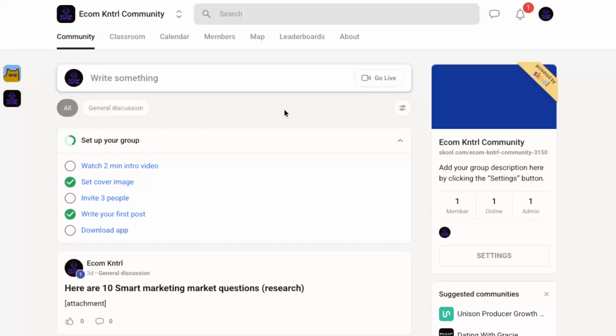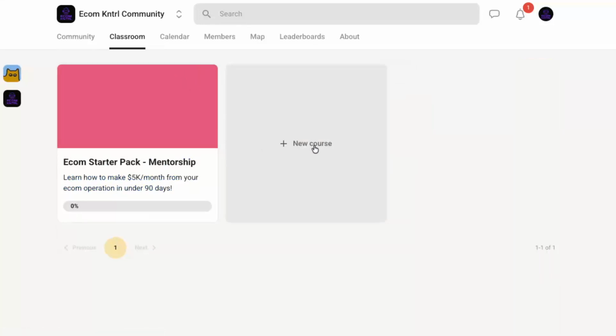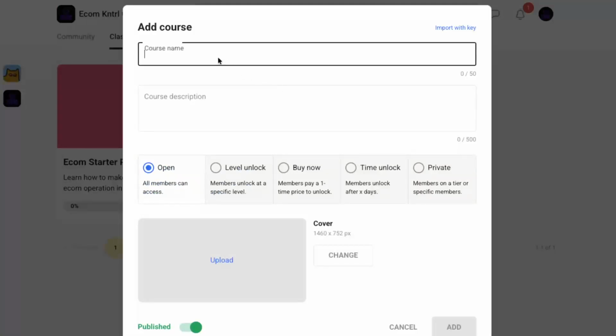Next, type in a description for your PDF. This is your sales copy, so briefly explain what the PDF covers, who it's for, and what result or outcome it helps them achieve. Keep it concise but compelling, because people will read this before deciding to buy.